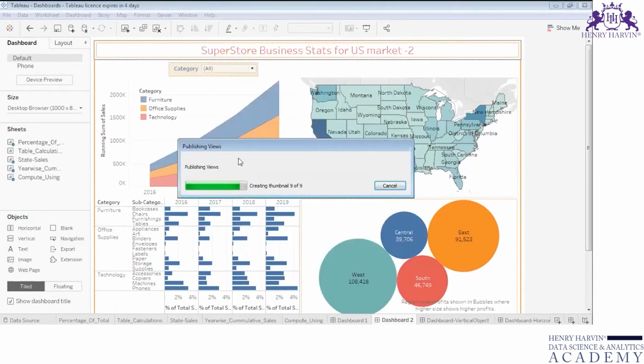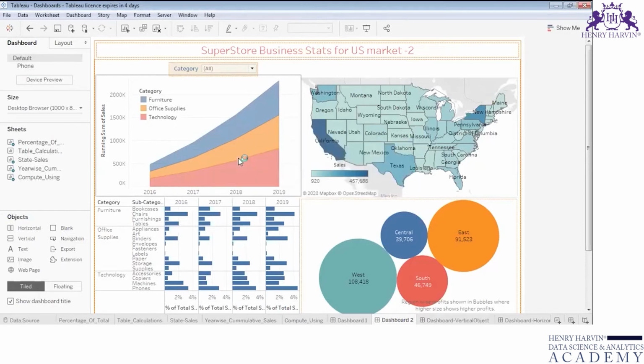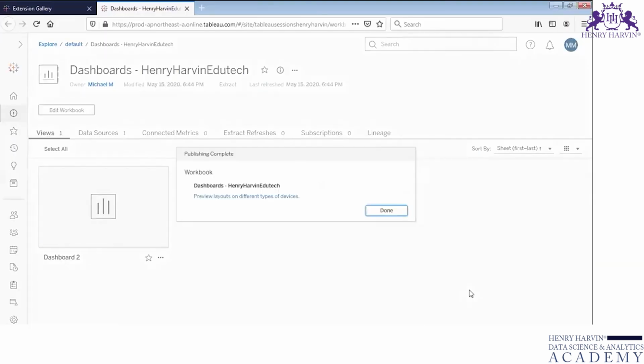The moment I go publish, it will publish this dashboard of mine on my Tableau Online account. It is sending the data to the Tableau Online server, and once it's done, it will notify me. It takes some time, so by default it's opening the Tableau Online view for me. So my Tableau dashboard has been published. It has by default opened my Tableau Online account. So this is my Tableau Online server.